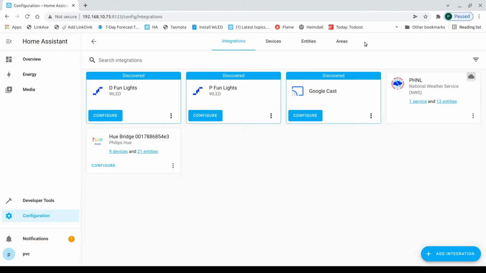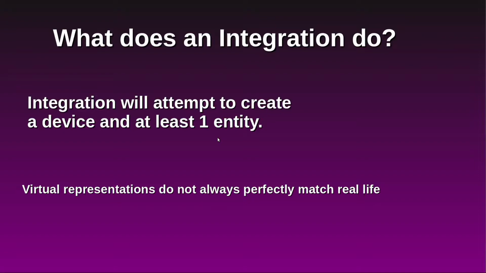Let's now examine a device and see what Home Assistant does with it. Please note, this is just my interpretation from a user's perspective. Let's say we have a physical device sitting on our desk. It is powered on and ready to go. To add it to Home Assistant, we install its integration. What does the integration do? It attempts to represent a physical real-world device as a virtual device that we can see on our computer screens.